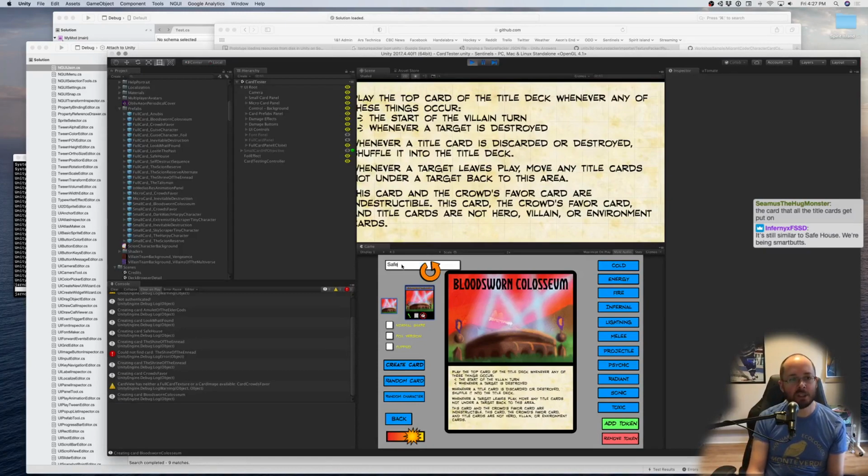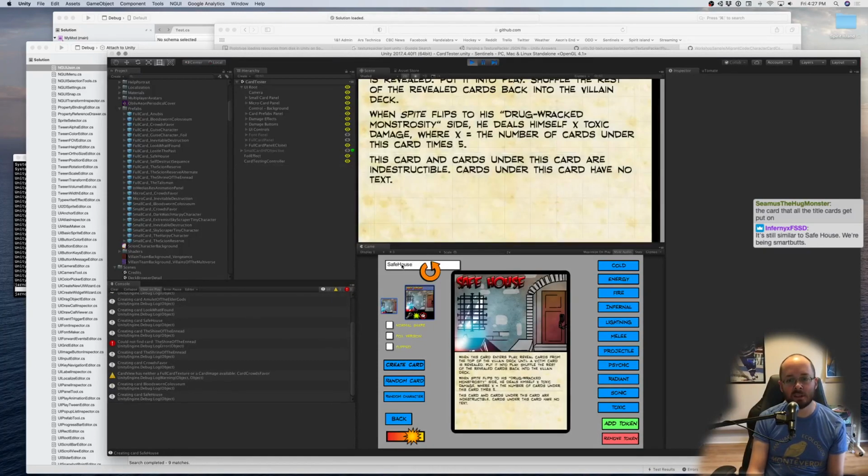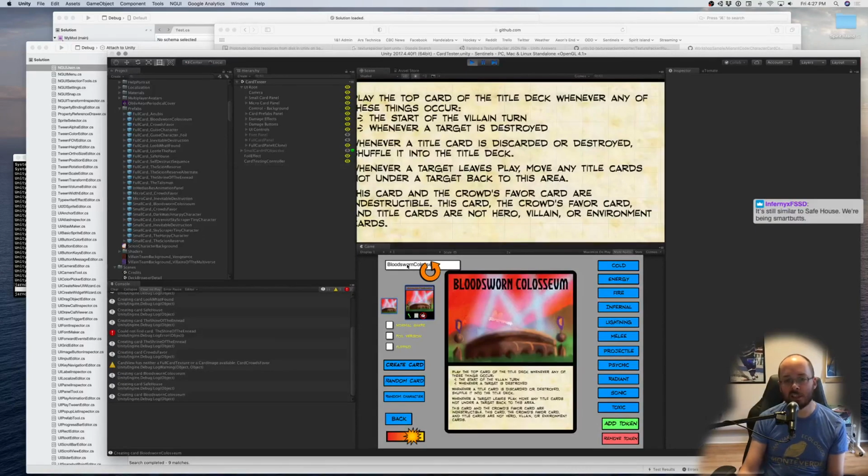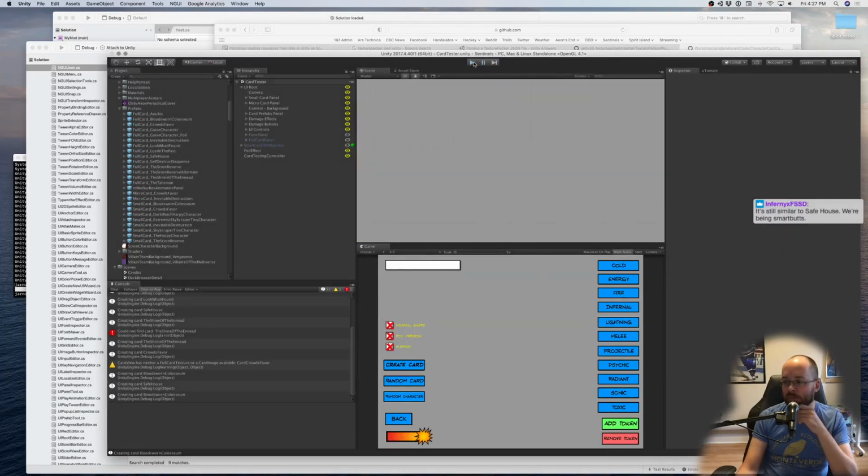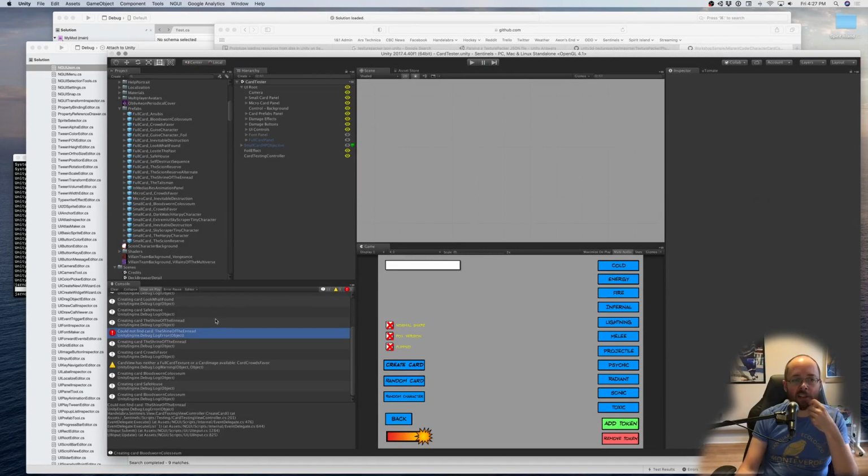I don't think it's similar to Safe House, really. Actually, Bloodsworn Coliseum is a different size in the digital version. I don't think it is in the real version, but we made it a different size so that it can show enough titles on it, because it actually shows the titles on it. So we made it bigger. Anyways, weird stuff. The Shrine of the Ennead. The new mod coming up about shiny Ennead cards.